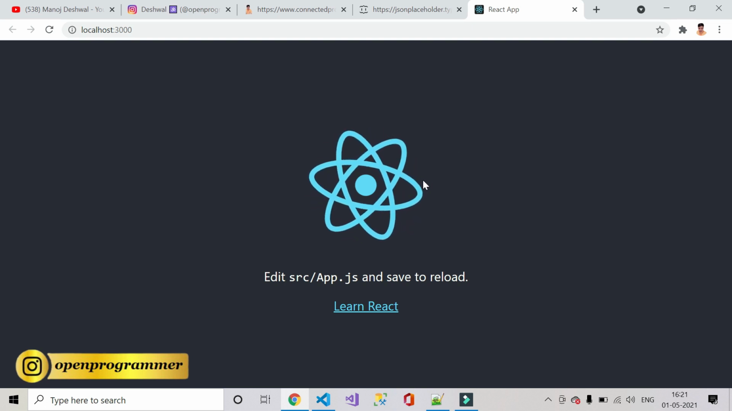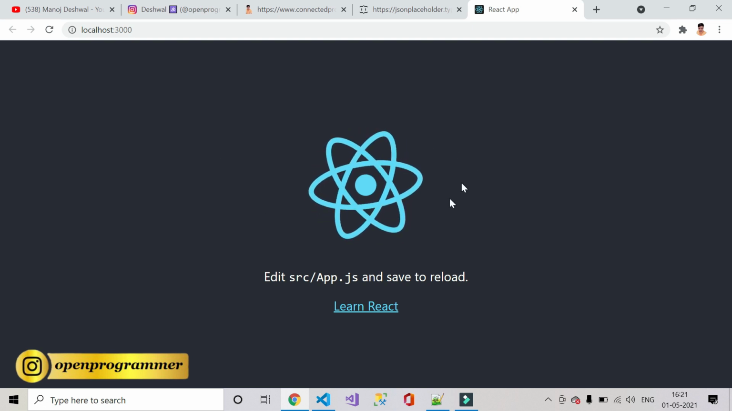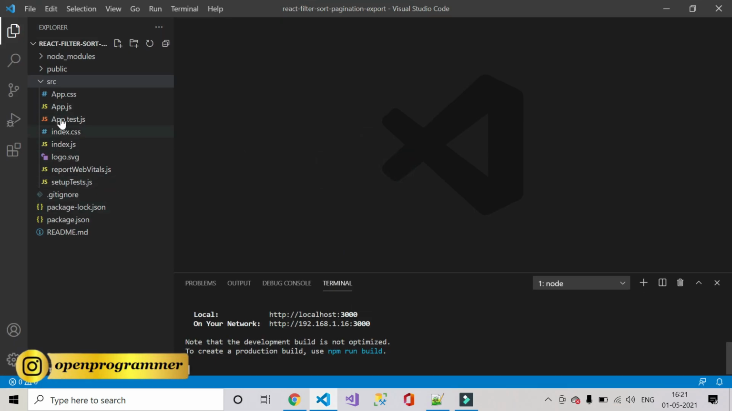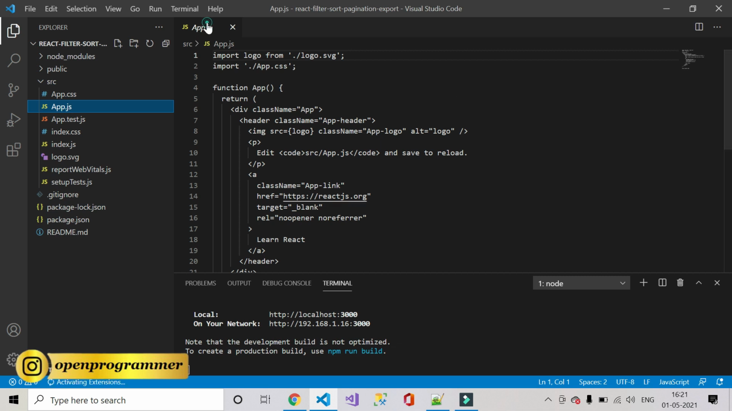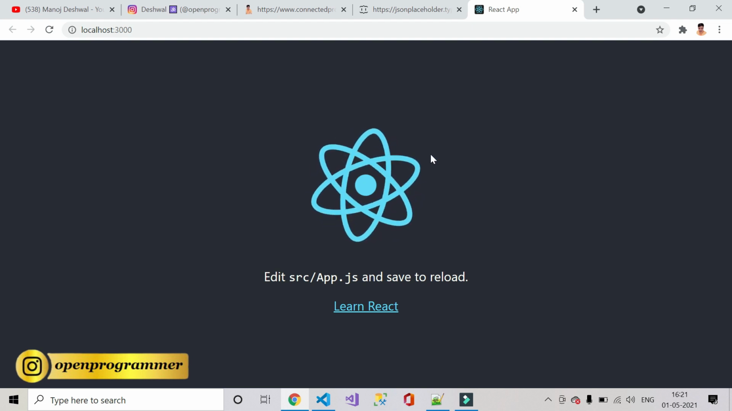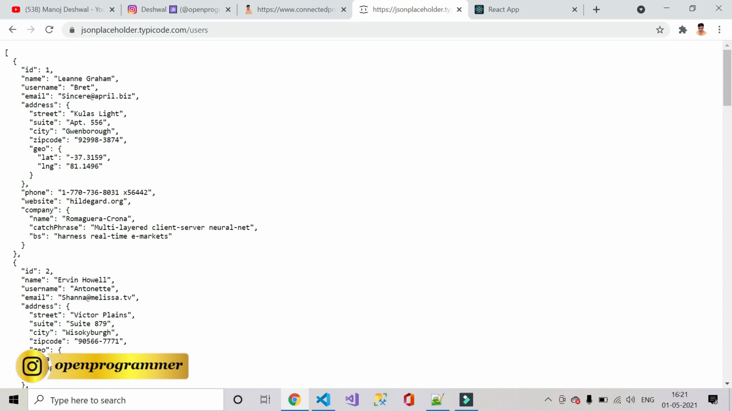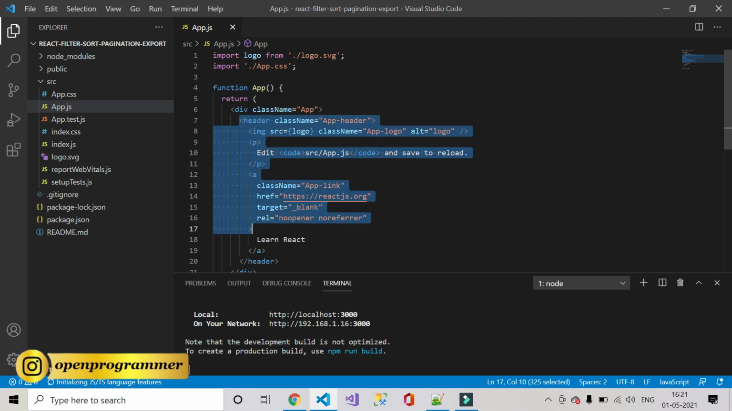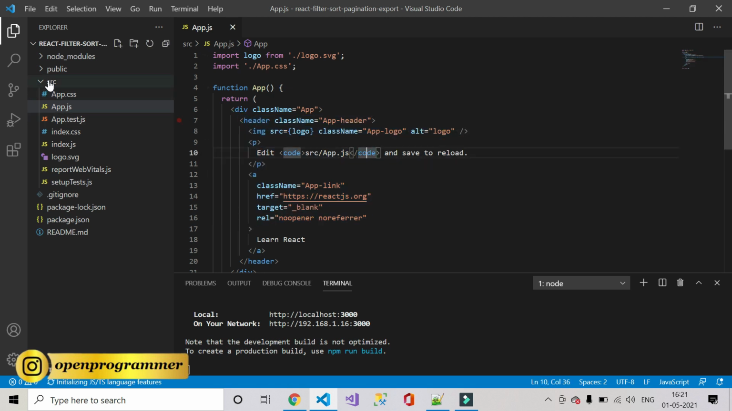First of all, I have created a simple new React application, as you can see, and here's the code. Let me show you the app.js. So I've just created it, and the name of this application is React Filter Sort Pagination Export. All right. So first we'll create a list, and for that we'll use this fake JSON API. So first let me remove all this, or let me create a separate file.